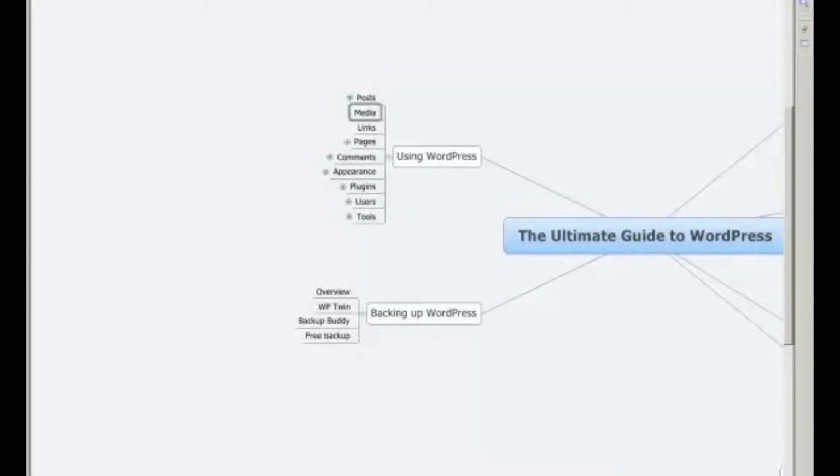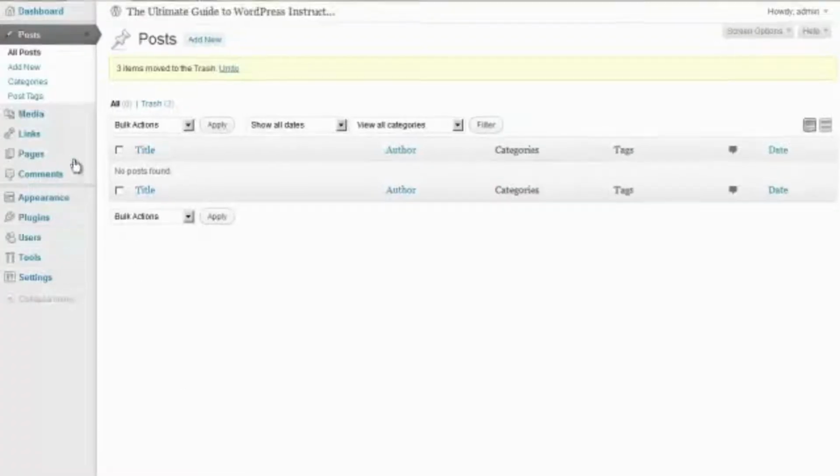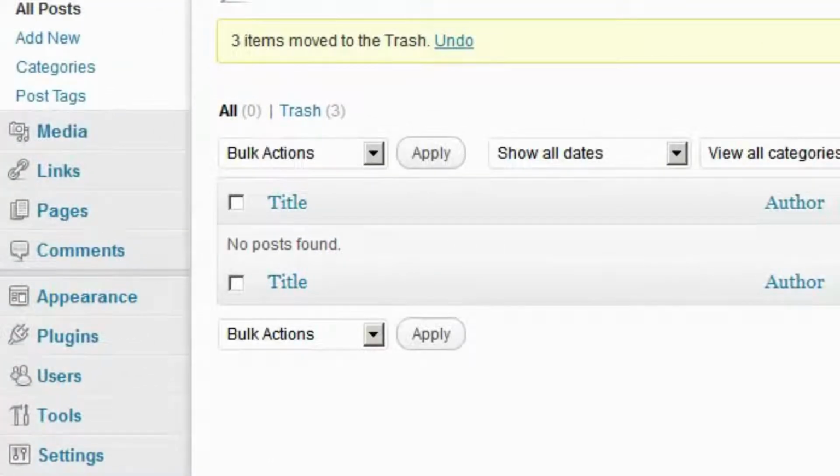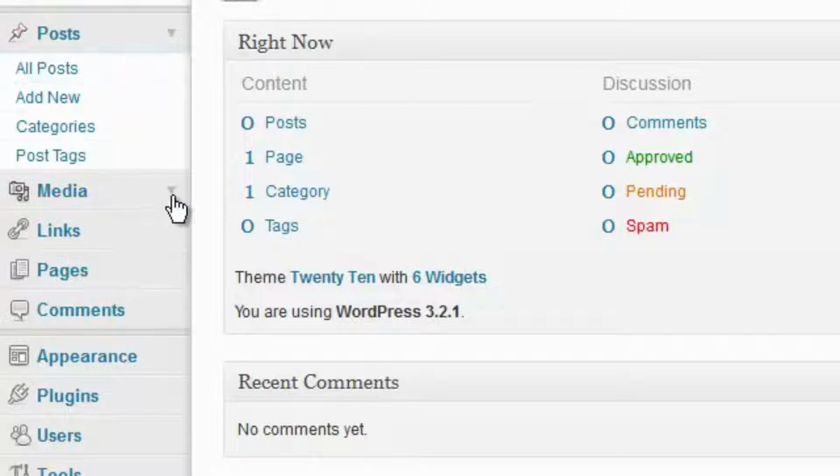Hi, in this video we're going to talk about media. Basically how you upload media, how you access media, and how you can add media on the fly, or kind of be proactive about it and add media before you start writing content. So let's go to our dashboard and we'll look at how to add some media.